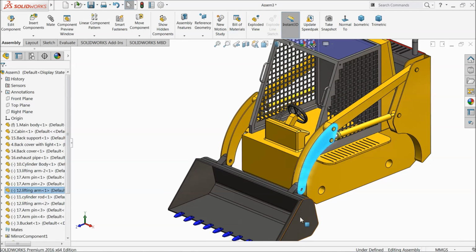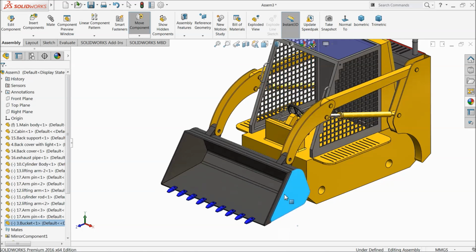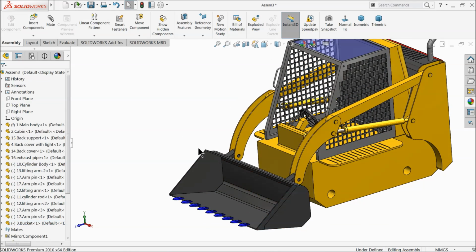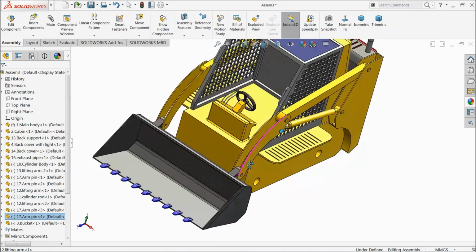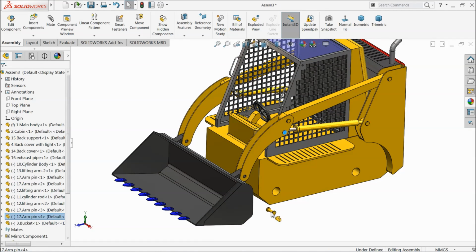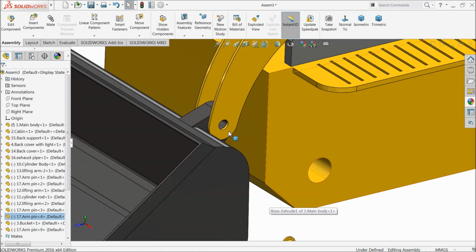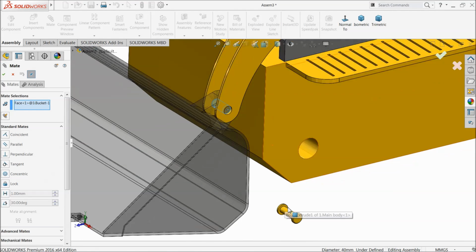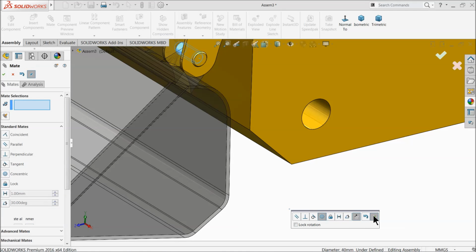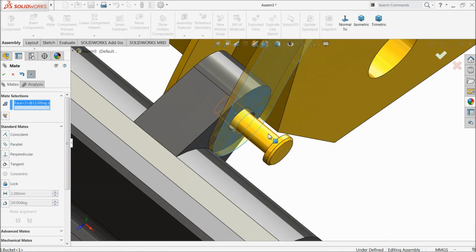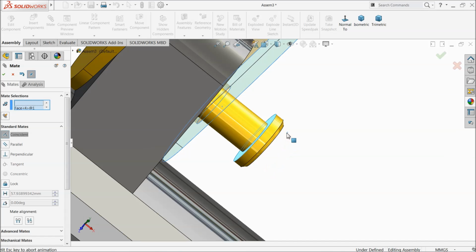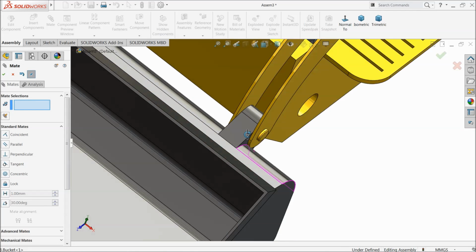Now see, press Ctrl key and copy one pin. Did it copy? No. Select this whole mate and select this pin. Okay. Select this face. Coincident relation. Okay.